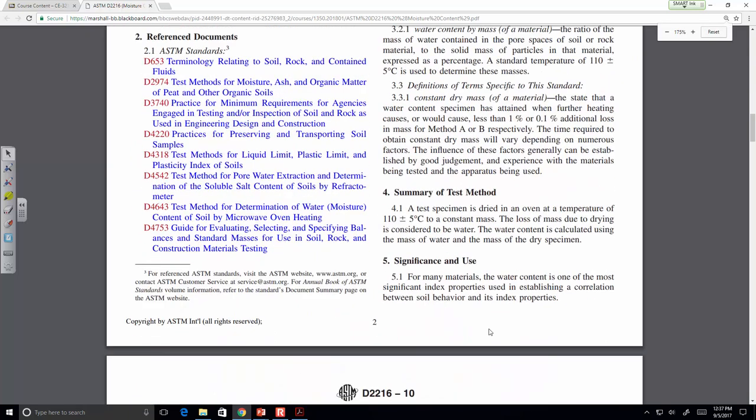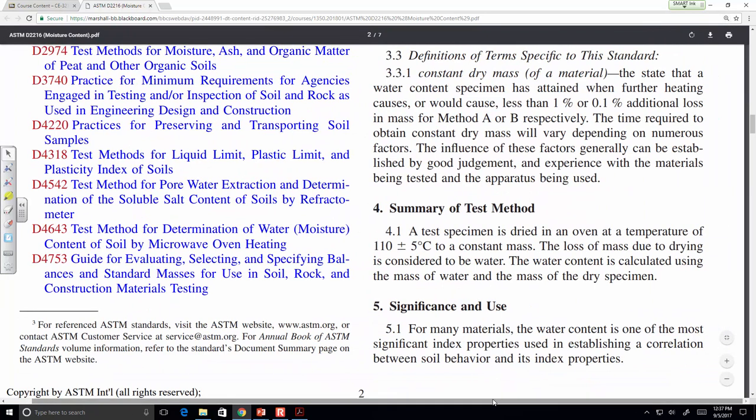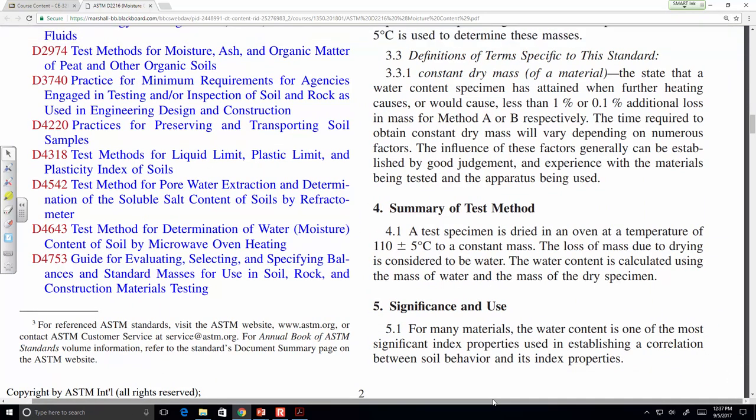But look right here. Okay, I want to zoom into this. So, summary of test method. This is number 4. A test specimen is dried in an oven at a temperature of 110 degrees Celsius, plus or minus 5 degrees, to a constant mass. The loss of mass due to drying is considered to be water. The water content is calculated using the mass of water and the mass of dry specimen. Is that, in a nutshell, what we did in lab, right? That's basically it, okay?